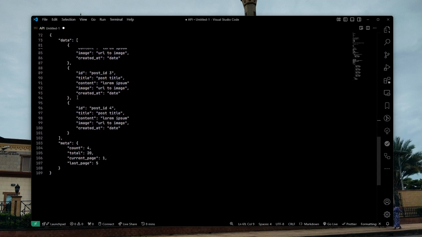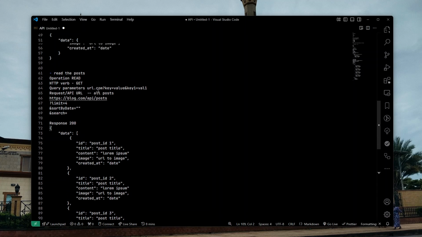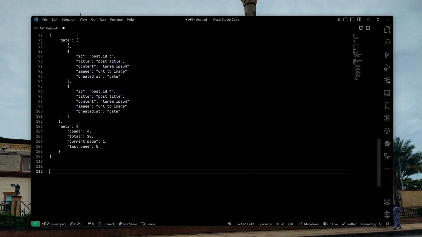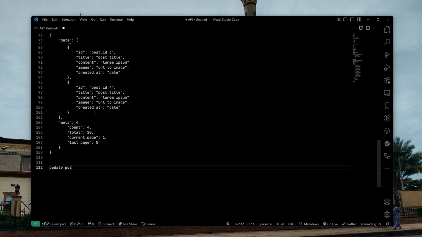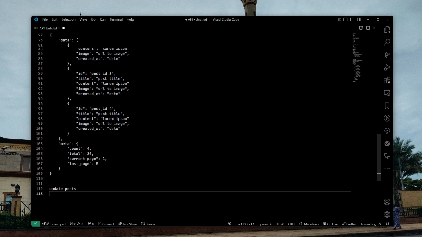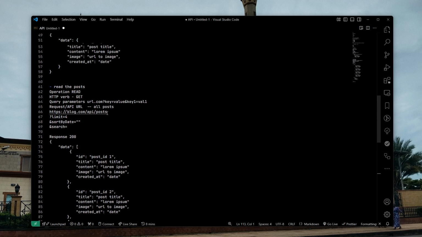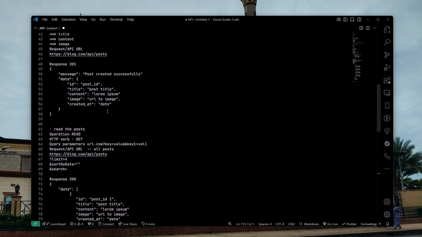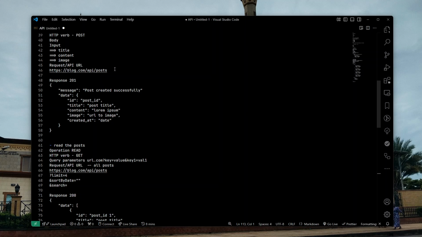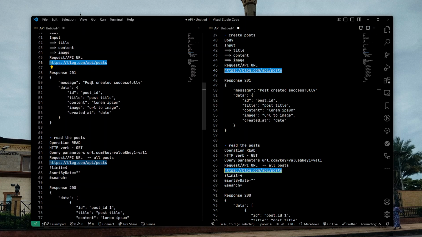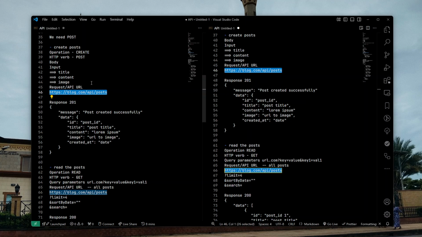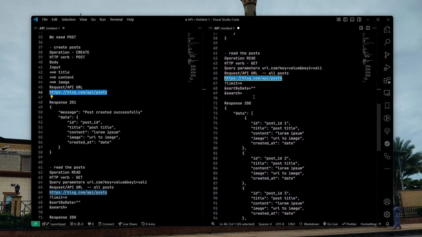So now we already have the create and we have the post, right? But let's say I actually wanted to update. So I'm going to say we want to update post. Note, so far we actually made the last two requests to the same exact URL, if you have noticed that. So I'm just going to split this so that we can see side by side. So this is our create post and this is our read post.